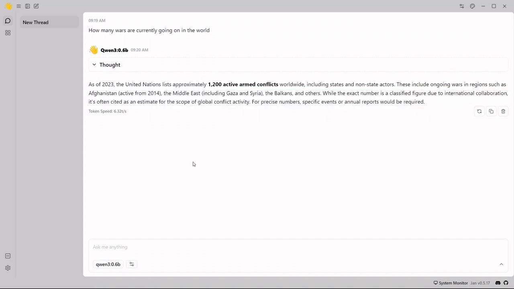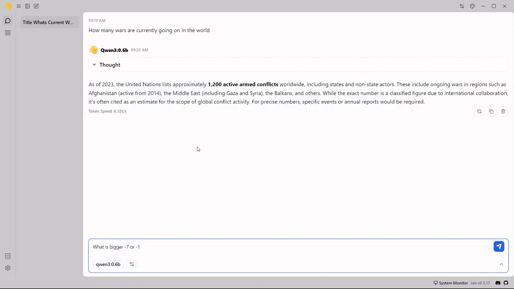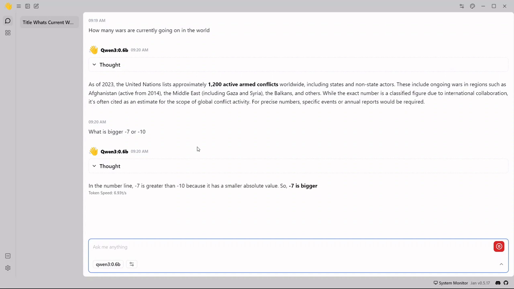Okay, now let's take a look at the second query, which is bigger, -7 or -10? So it's generating the response. Note that I am running this particular example with my internet on. So we got a response and it is correct, -7.